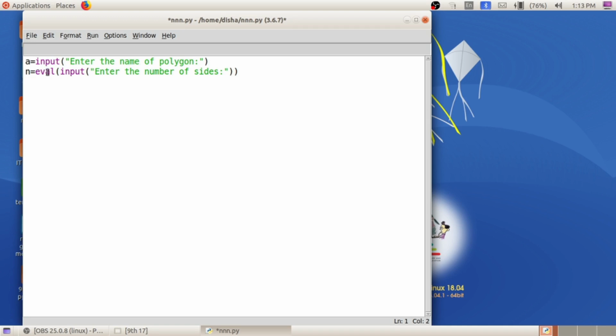The next statement is n equal to eval of input of: enter the number of sides. So the number of sides we enter here gets evaluated for finding the sum, so we have used the eval function here. After that, specify the equation: sum, or S, equal to any variable. You can type sum here, no problem. S equal to, specify in brackets n minus 2, then close the bracket, into star 180. This is the corresponding equation for finding the sum total of angles in a polygon.